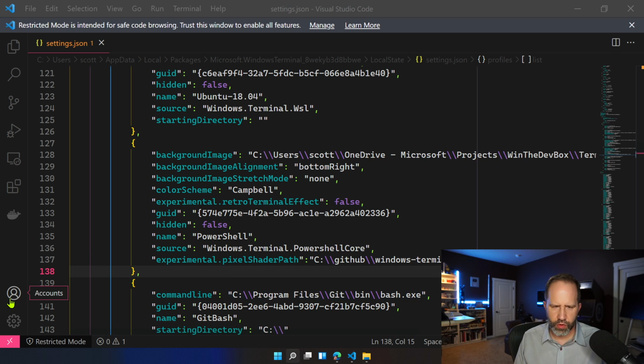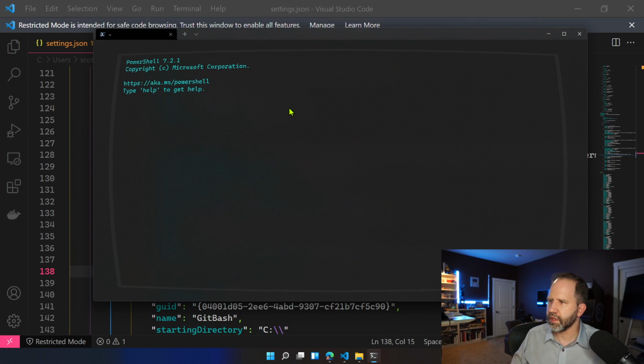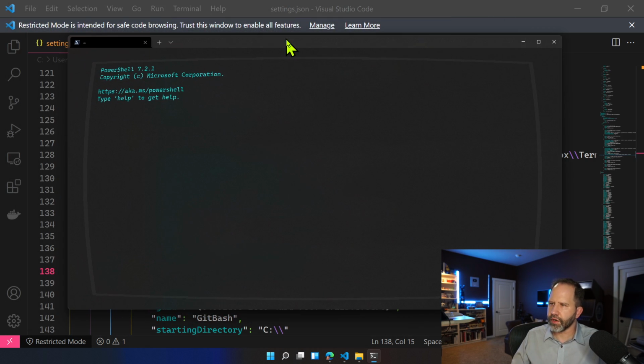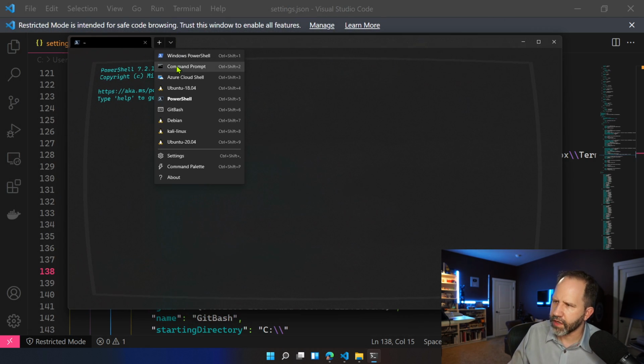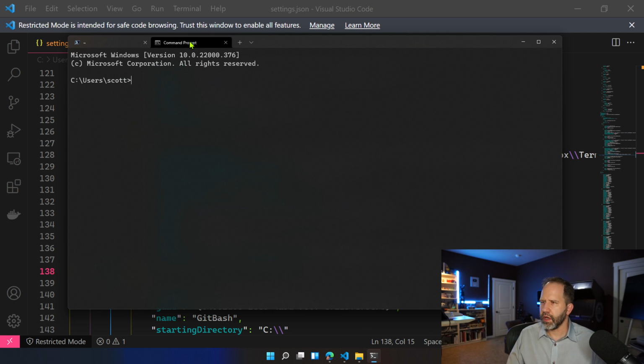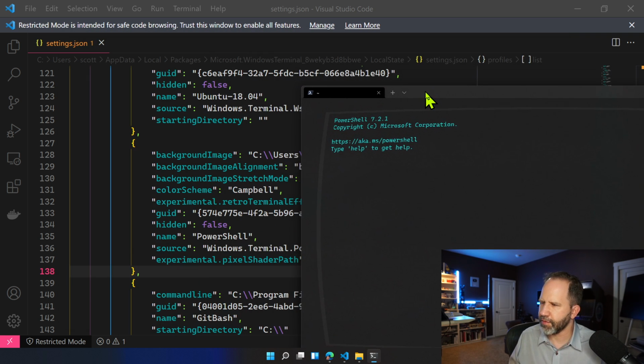Okay, we'll go ahead and we'll open up the terminal again. Look at that. So that's not just a retro effect, that's a totally different kind of look and feel right there. And that's gonna do that for all of, actually no, it's not gonna do it for all because I only set it up for PowerShell.